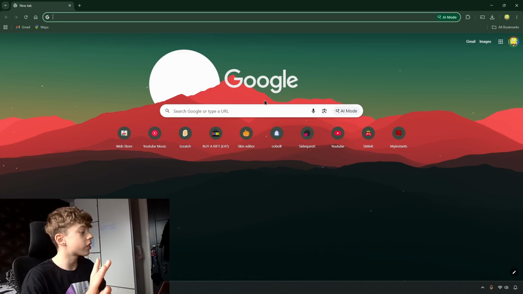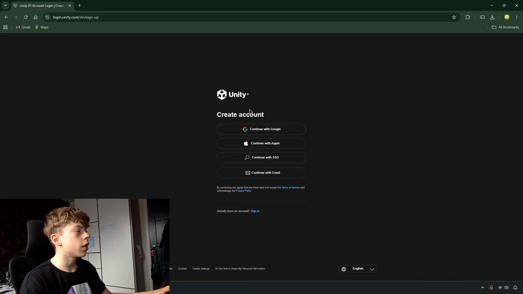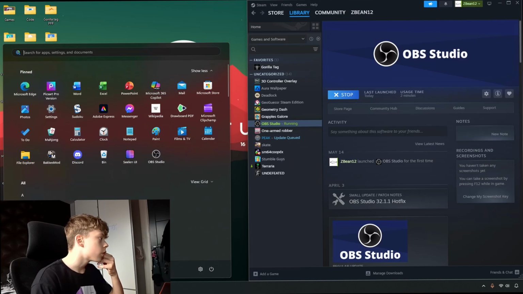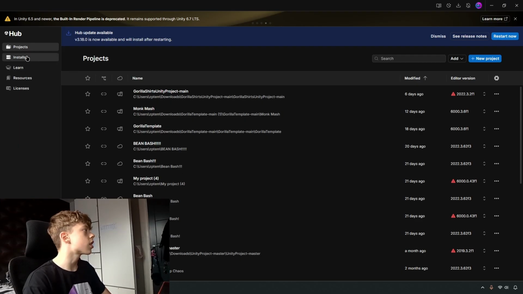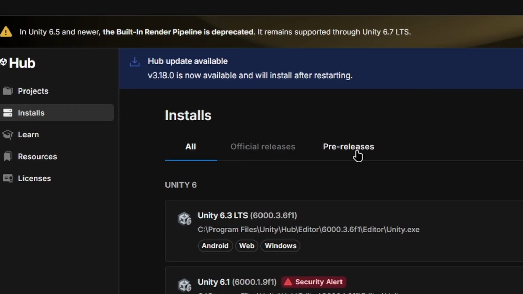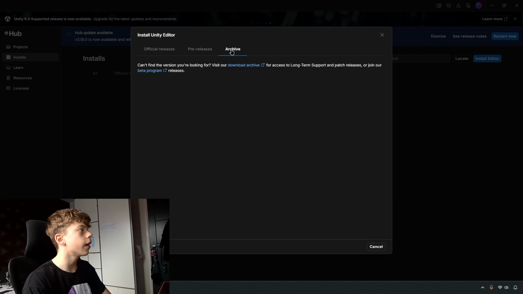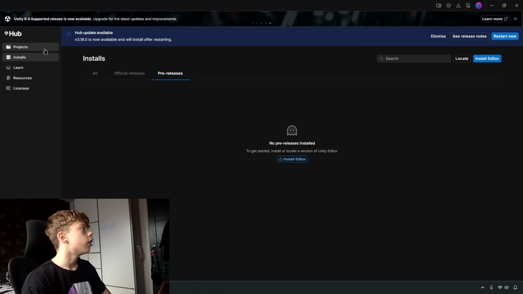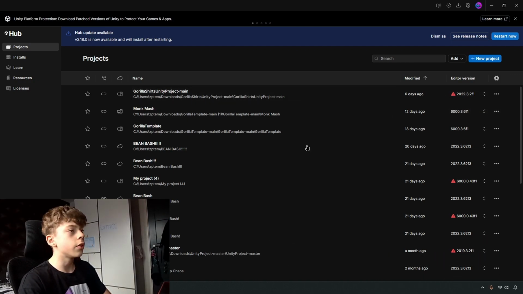Alright, so the very first thing you want to be doing is downloading Unity, which is the first link down in the description. Download Unity, you'll create an account and then you'll download it. So now you have Unity installed, you're going to go to your Unity Hub. Now go to the left side, click on installs, pre-releases, install editor. Then go to archive and look for this version, 2022.3.2f1. That is the Unity version for the Unity projects that you're going to be using.